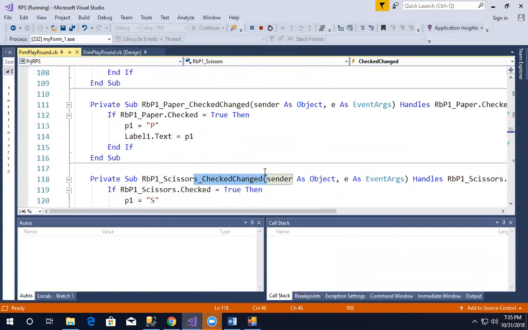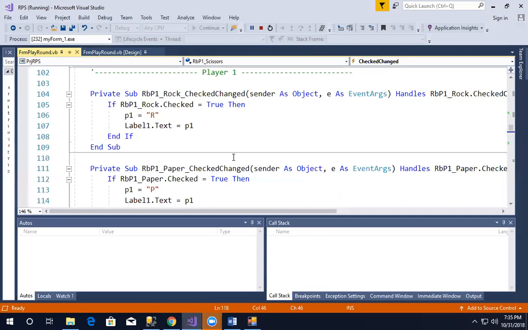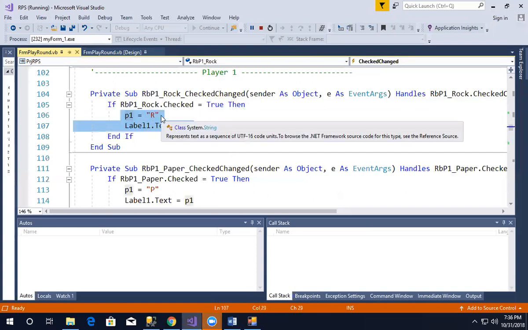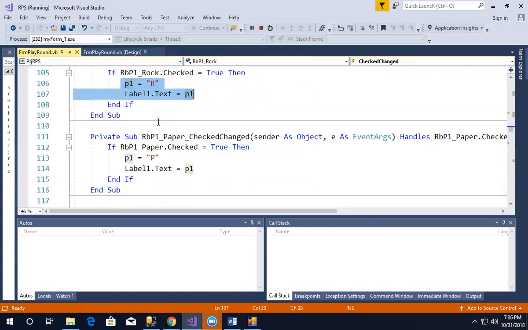How many for player two? One, two, three. So when somebody changes it, that means two of them are going to get changed. This is going to fire two events. If I was paper and change it to rock, this one's going to fire true. So if it's true, then we do this, and P1 gets set to R. That's what's going to get put into the database. This one is false, so nothing happens. The event's still fired.